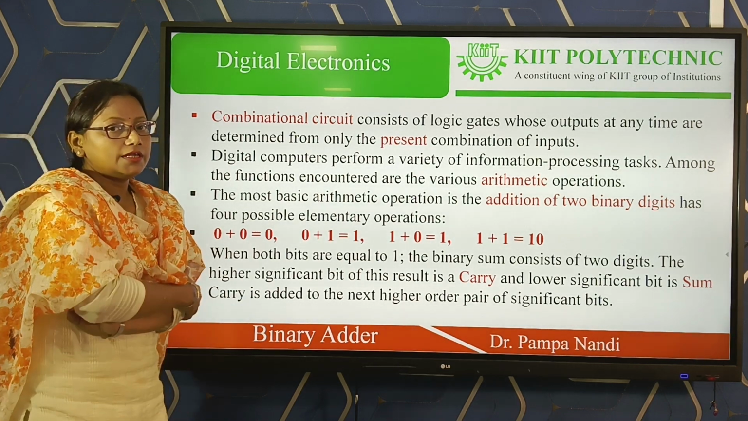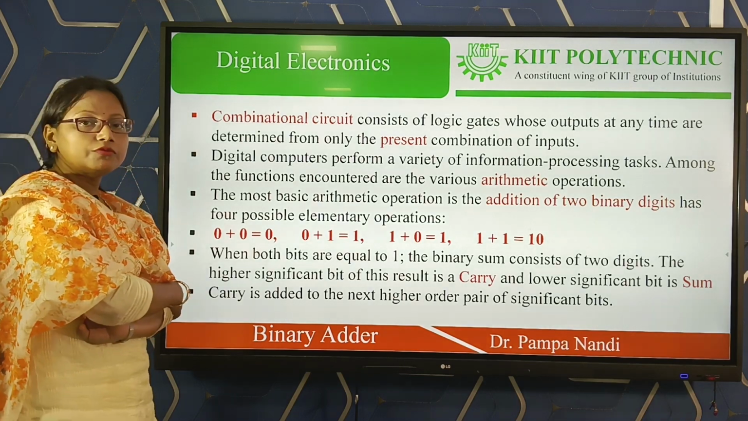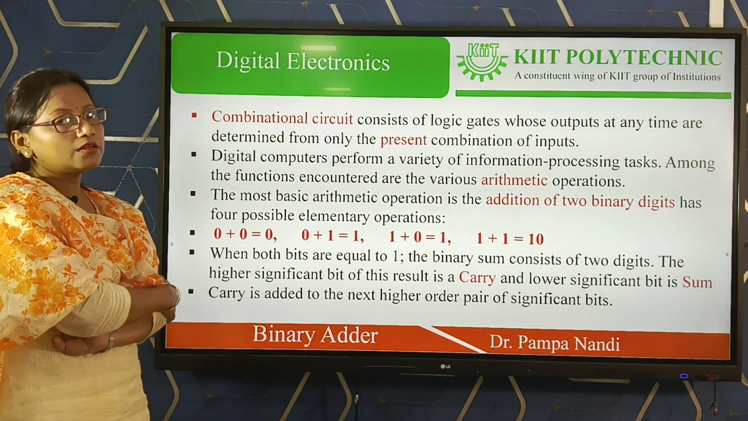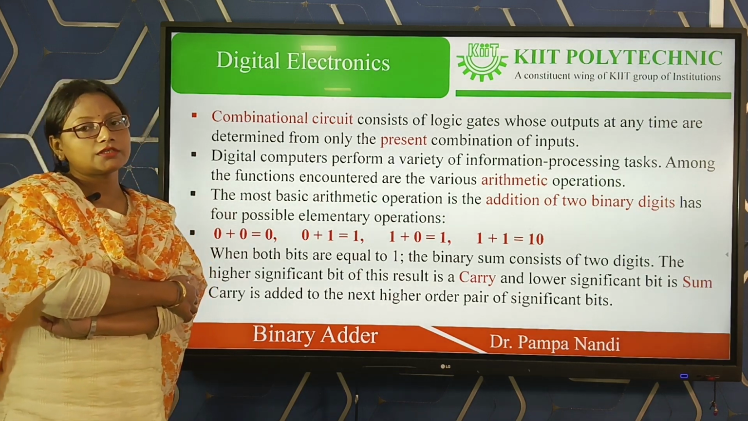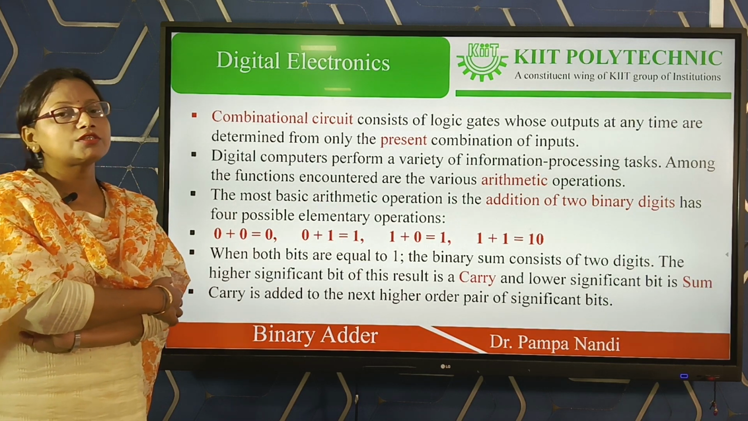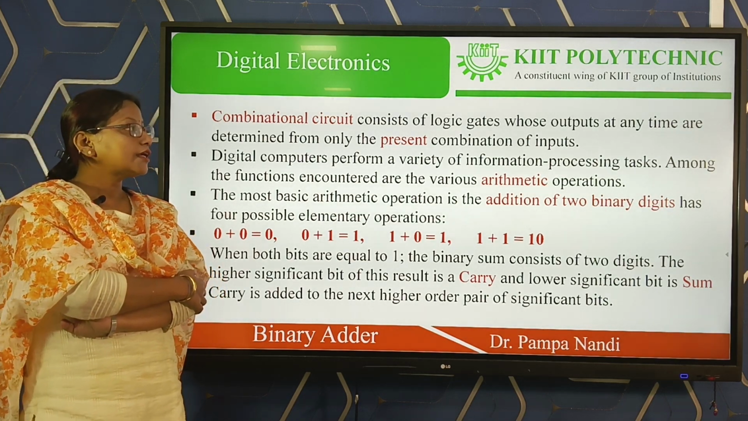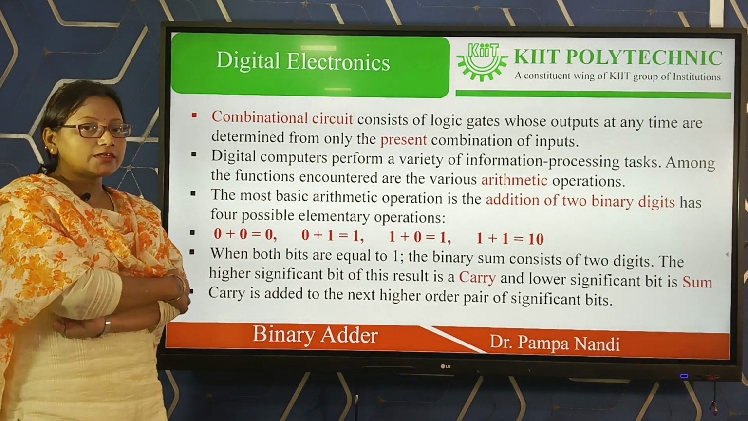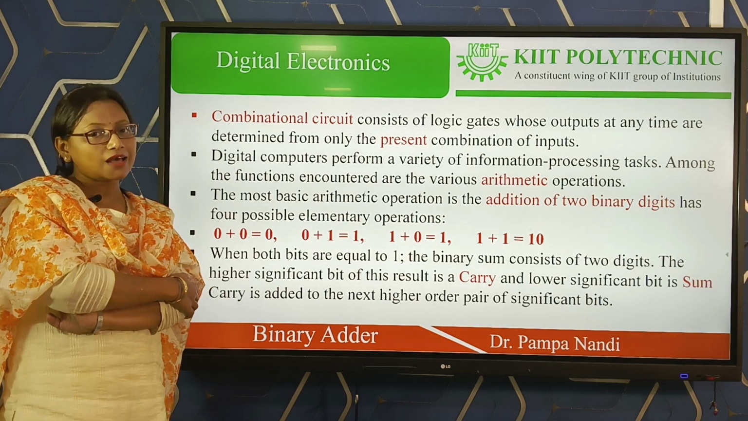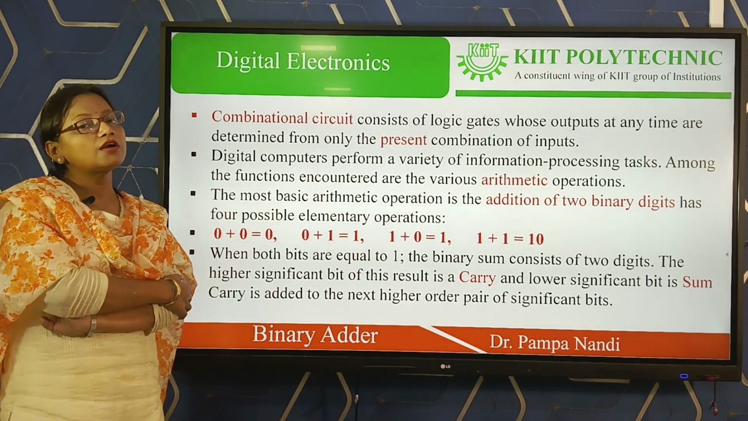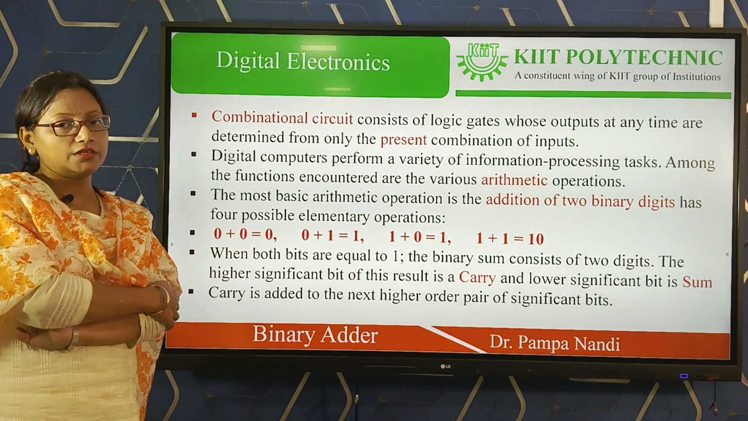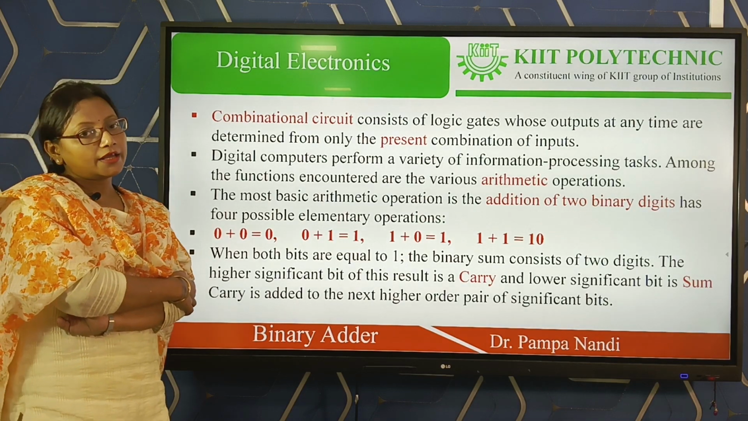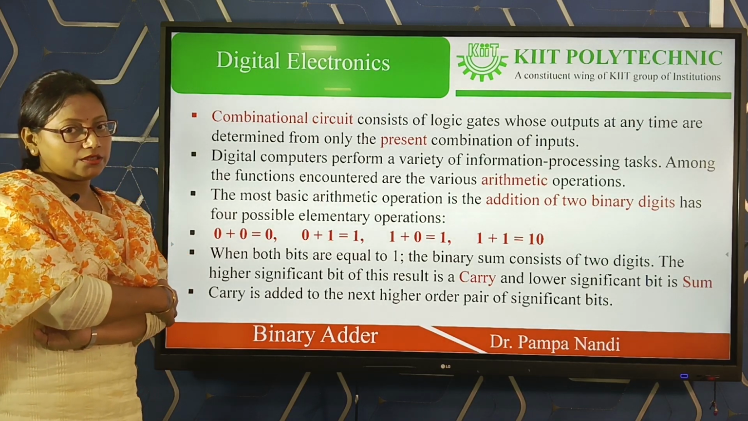So first, let me describe what an adder circuit is. This is a combinational logic circuit. In digital, there are two kinds of digital circuit: combinational digital logic circuit and sequential digital logic circuit. The characteristic of a combinational logic circuit is that its output depends only on the present input. There is no feedback path. Our adder belongs to that category.